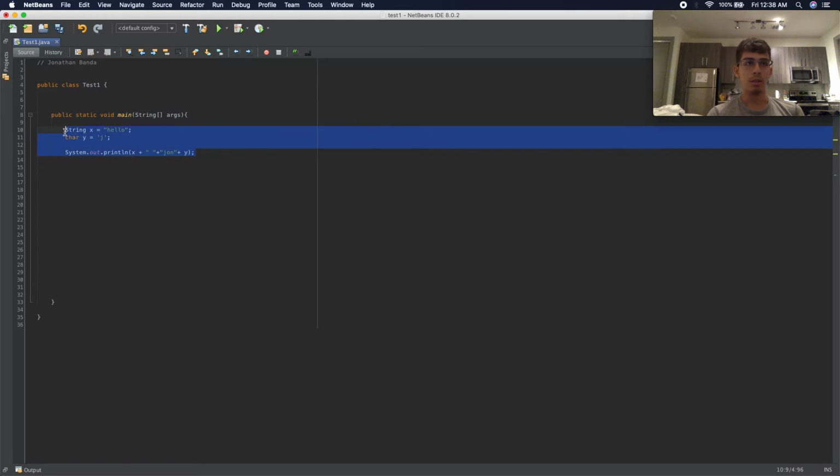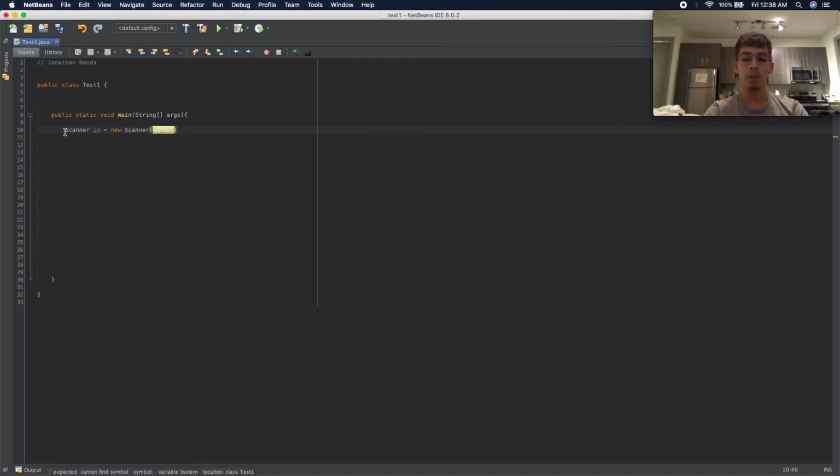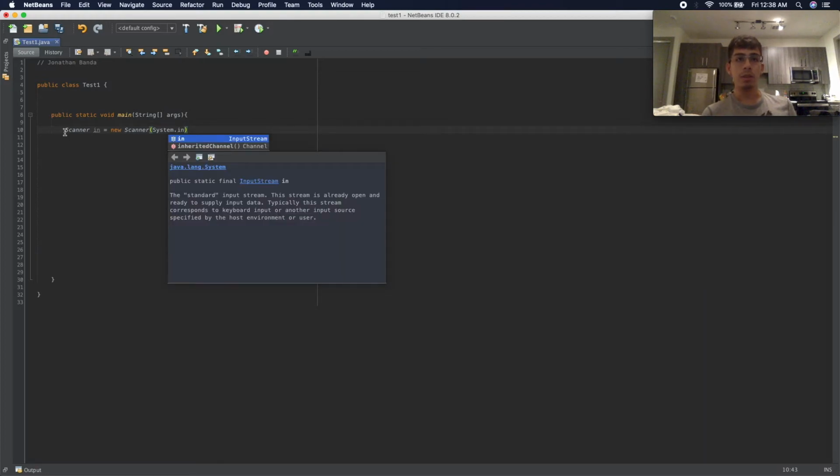And so now let's delete it. Now let's get some more practical use. What we're going to want to do is make a scanner, and just stay with me. So scanner, here we'll do in equals new Scanner, and then we're going to do System.in. Okay, so now let's break this down real quick.